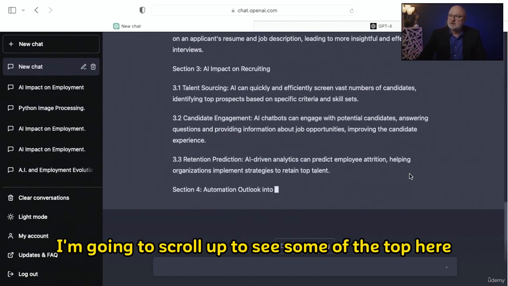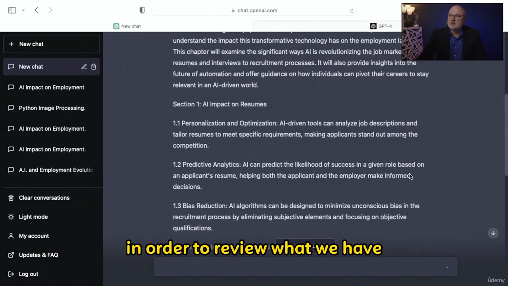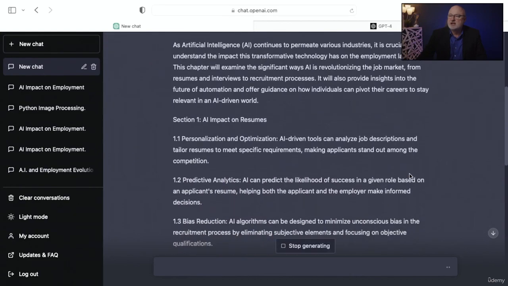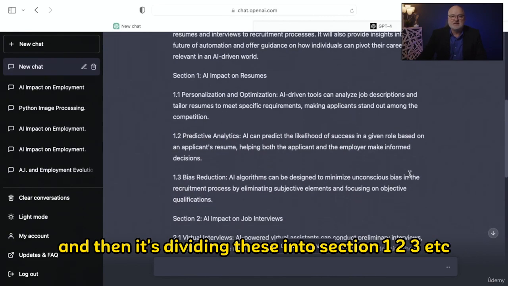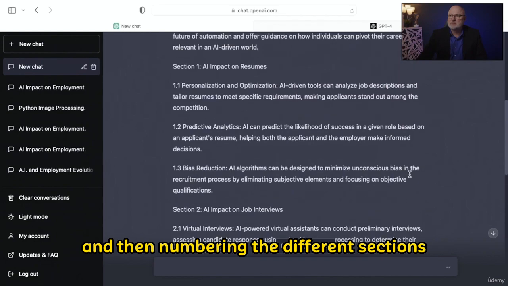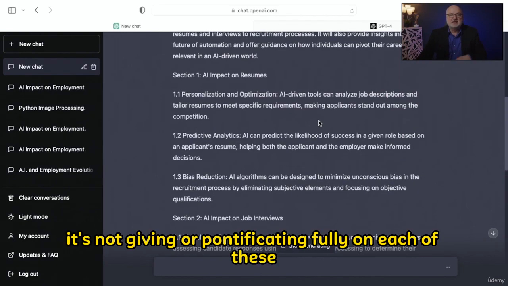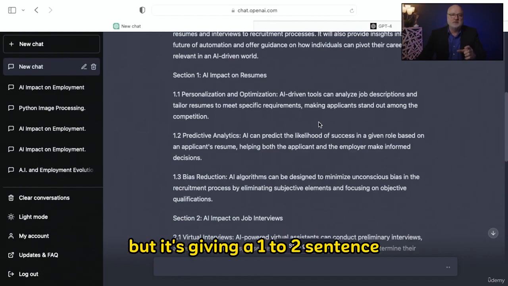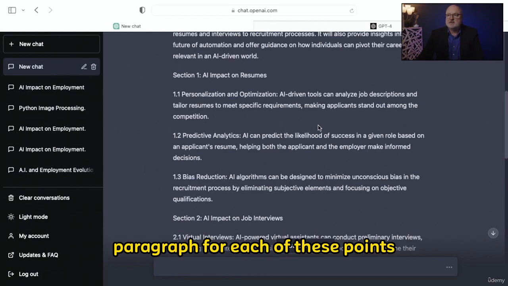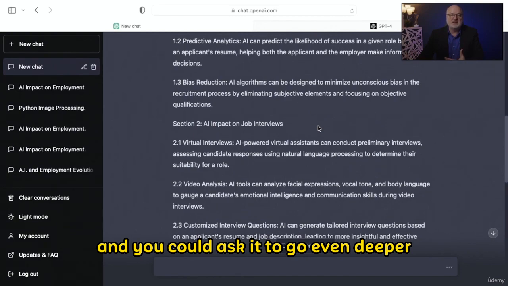And while that's right, I'm going to scroll up to see some of the top here in order to review what we have. We've got an introduction, and then it's dividing these into section 1, 2, 3, etc., and then numbering the different sections. It's not pontificating fully on each of these, but it's giving a 1 to 2 sentence paragraph for each of these points, and you could ask it to go even deeper on these points as well.